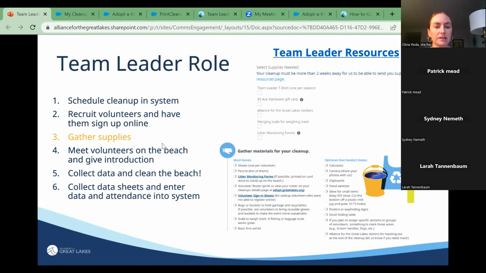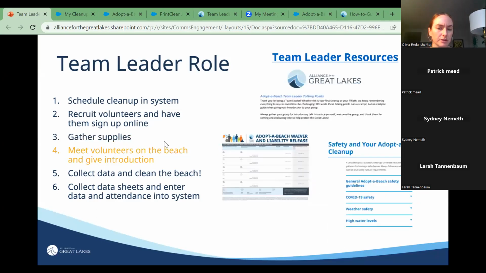Okay, great. We'll go ahead and move on to the next part, which is day of on the beach. You're meeting your volunteers, kind of how to start your cleanup. We do have some resources on how to greet your group and some information you can share with them. Like I said at the beginning, once your group is arriving on the beach, I would use those first 5-10 minutes or so to greet folks as they come. You'll want to check them off on the roster, or if they're not on the roster, have them sign that paper waiver that you can see here.